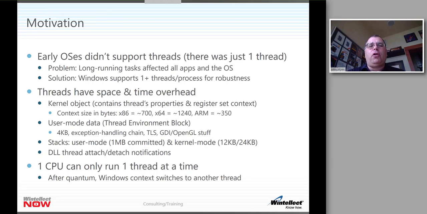In addition to the thread kernel object, every thread has a user mode data structure. Sometimes we refer to this as the thread environment block, or TEB, T-E-B for short. And this is about a 4 kilobyte block of memory, and it contains things like the exception handling chain. Whenever your code enters into a try block, a node is added to a linked list in this exception handling chain. And whenever a thread leaves a try block, then the node is removed from the exception handling chain.